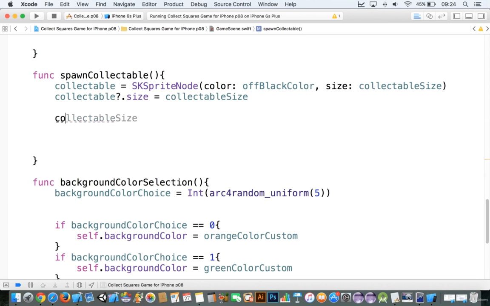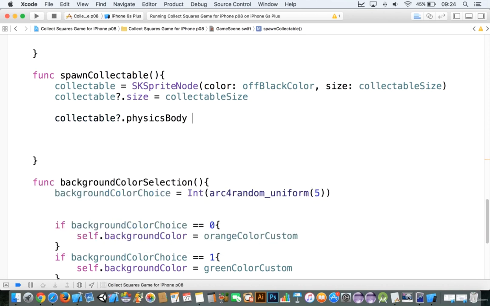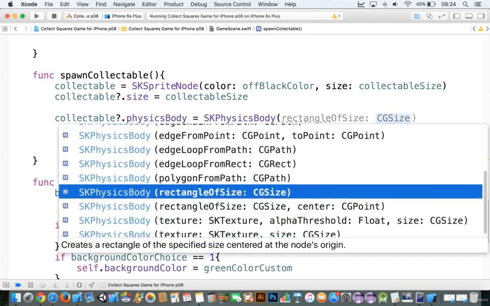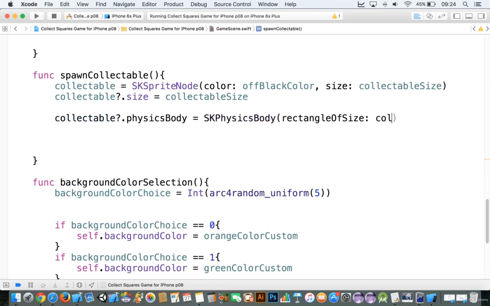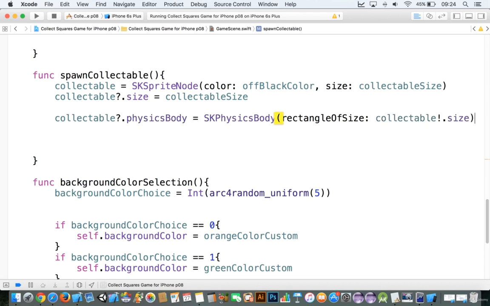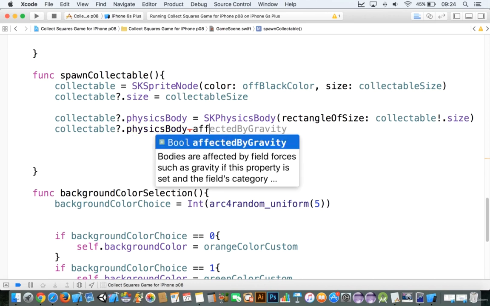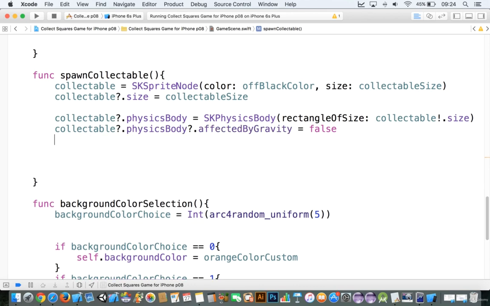We need to add in a physics body here, so we'll say collectible.physicsBody is equal to SKPhysicsBody, and we'll say rectangleOf size is going to be collectible!.size. All right, and we'll say collectible.physicsBody.affectedByGravity is equal to false. We don't want it to be affected by gravity. Collectible.physicsBody.allowsRotation is equal to false.